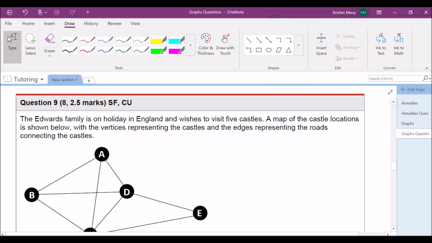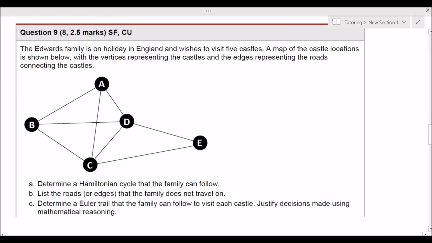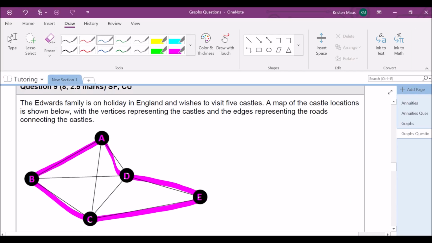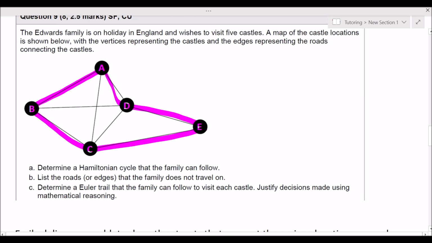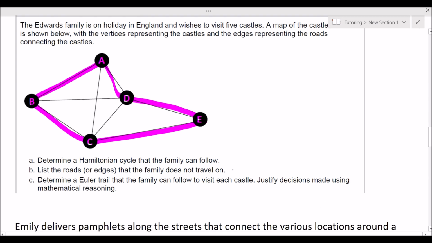Okay, so let's highlight a Hamiltonian cycle. Start and finish at the same place, and we just want to go to every vertex. Something easy might be this way. Nice and simple. But you'll see there are 3 edges that we did not travel on, and remember that is okay in a Hamiltonian path or cycle. The only roads we haven't been on are A, C, B, D, and C, D.